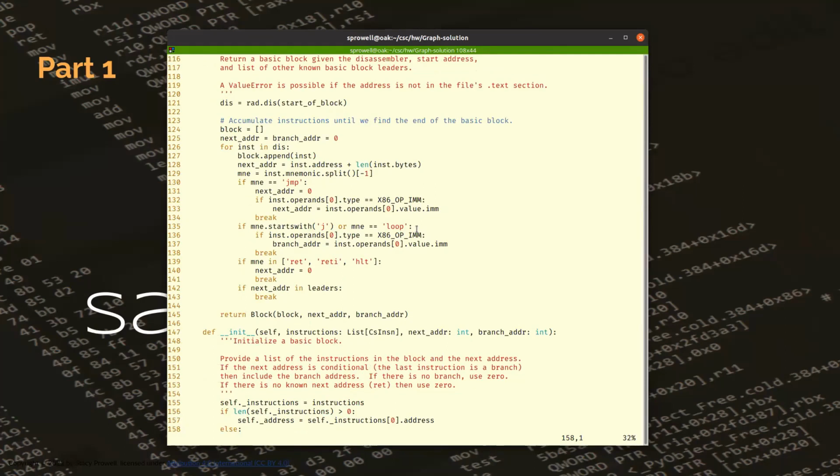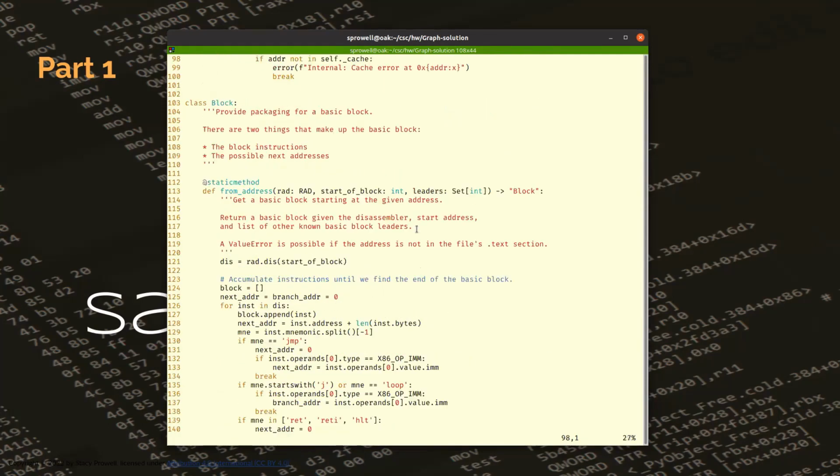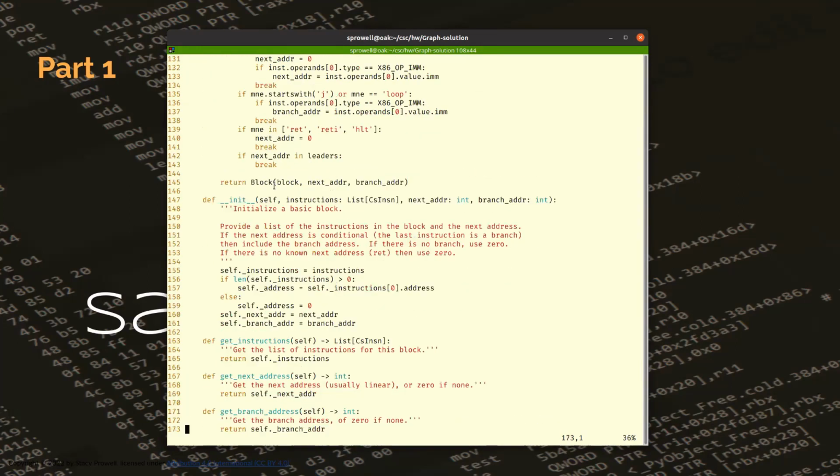The interesting thing about a block is it's going to have the block instructions, but it's also going to keep track of the possible next instructions. And that's just handy for building the graph and doing other stuff. It's pretty simple. I just come in and grab the instructions and put them in the block. And then I add the next and the branch address if they're provided. And that's how you initialize a block.